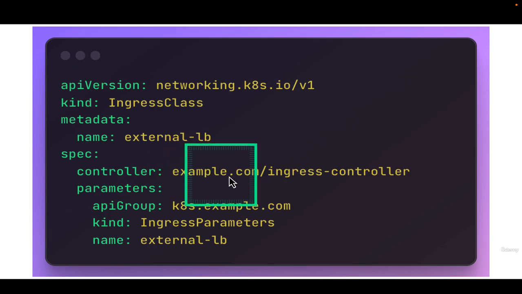So this is an example of Ingress class, and it has the name external LB and the controller. So this is the Ingress controller. This is a custom controller, for example, example.com Ingress controller, and you can specify some parameters with that, like API group, kind, so Ingress parameters and some values.